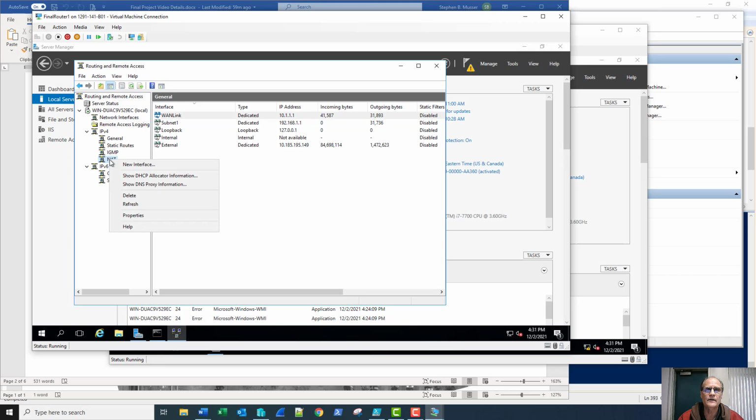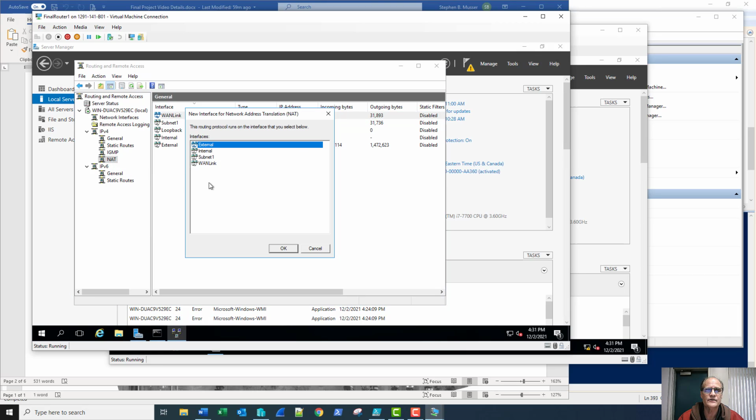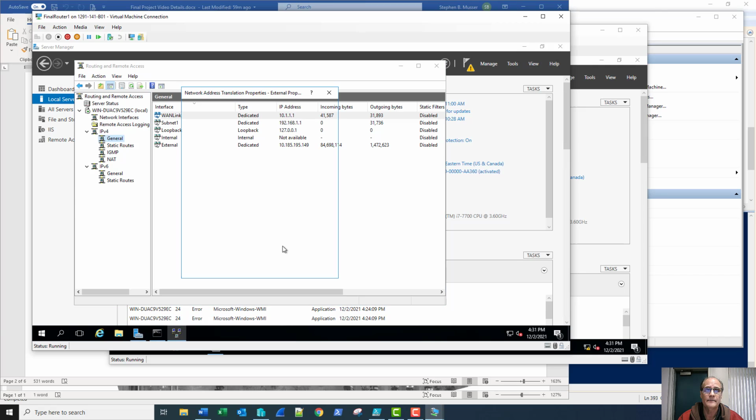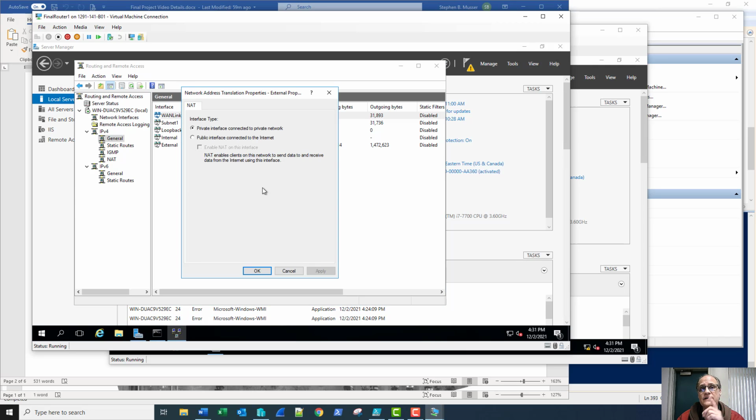We're going to right click on that. We're going to say New Interface. I'm going to select the external. It's already selected at the top of the list. I'm going to click OK. And it's going to say, is this connected to your private network, or is this connected to the internet? Remember, this is external, so this is connected to the internet, and we're going to enable NAT on that interface. We're going to click OK.